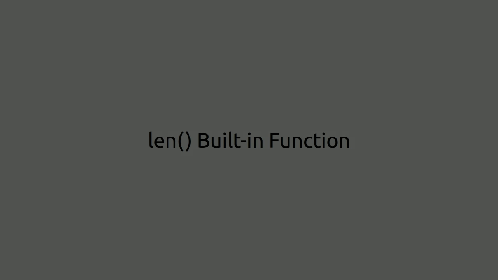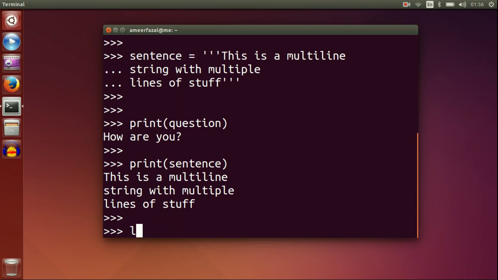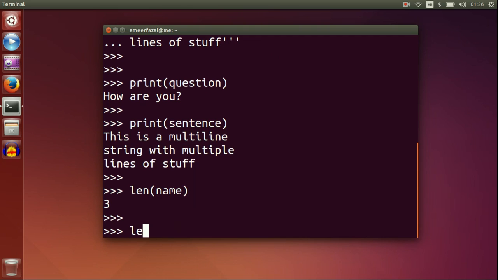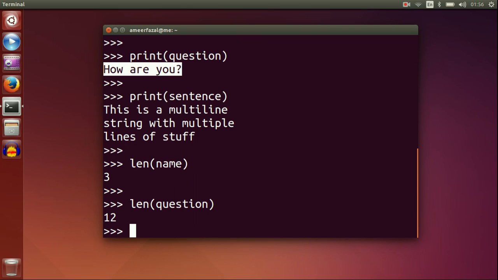Len built-in function. Len built-in function is for getting the length or number of characters in the string. Len name. Len question. Len sentence.